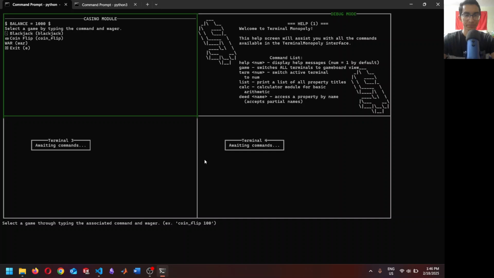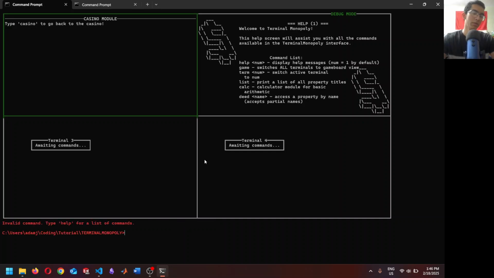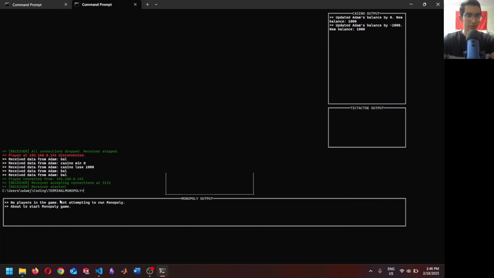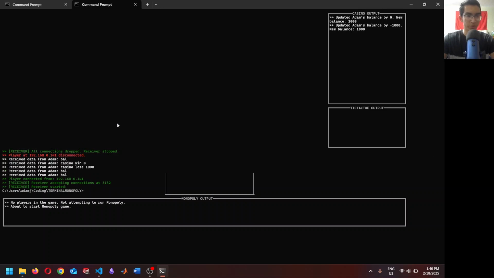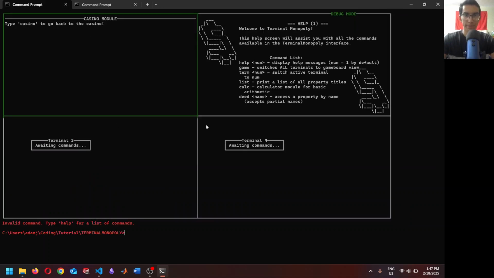Very good. I'm going to E to exit the casino and exit to exit the game. And you can see this closes as well. It actually closed more gracefully here because it said all connections dropped, receiver stopped, player disconnected. So it does close gracefully sometimes. Great. Lastly, these are all the parameters that you have available for player at the moment.